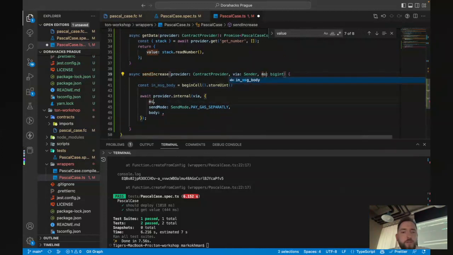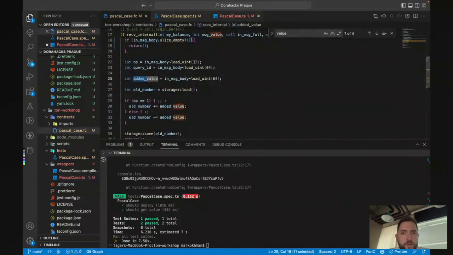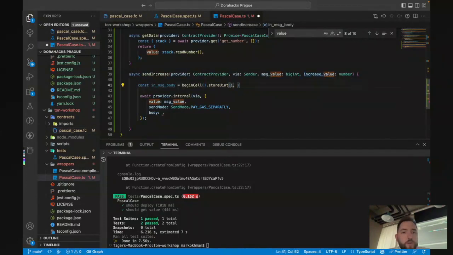Let's call it message value, so as not to mix it up with the increase value. We're going to have an increase value, and this is going to be a number. So we're going to store uint, increase value. How much was it? 32, right? Oh, first we put the op code, sorry. So this is not the increase value, we put 1, 32.